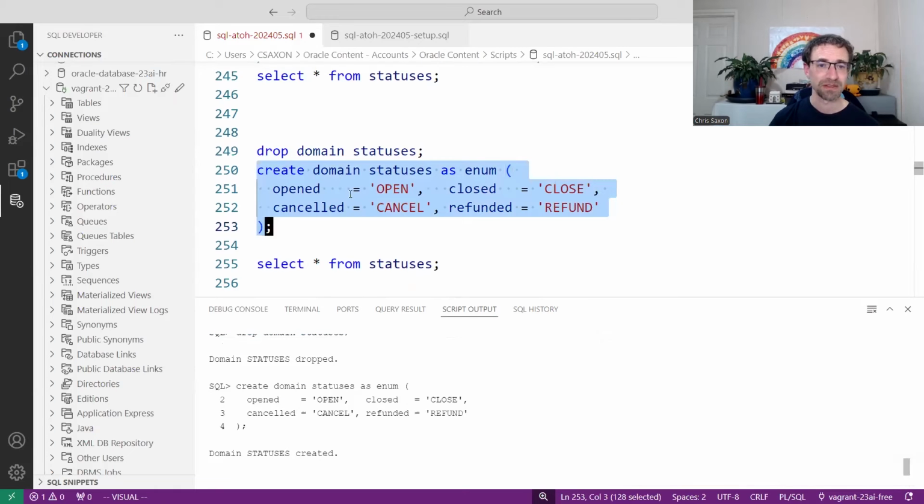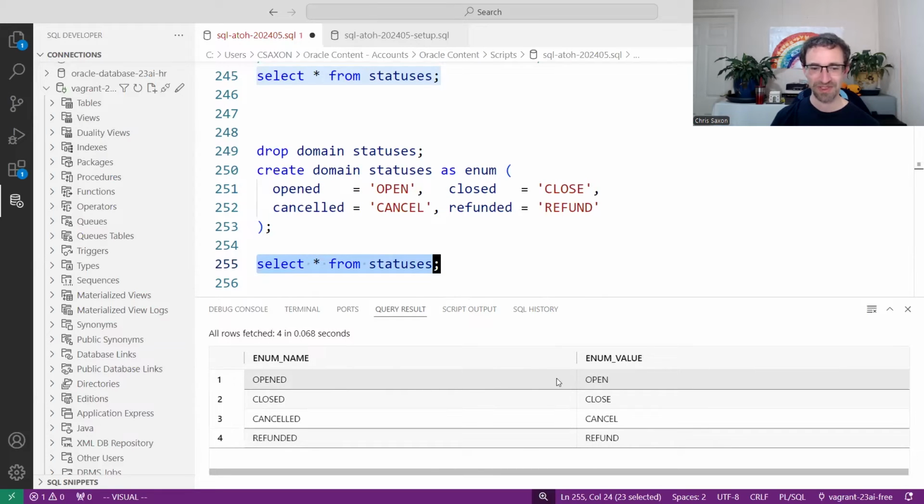So we can do that. So you can say explicitly what these values are equal to. So we can change what they are. So let's query that. You can see opened goes to open, closed goes to close. Is that useful in this example? I don't know, maybe not. But you've got that flexibility to do this.